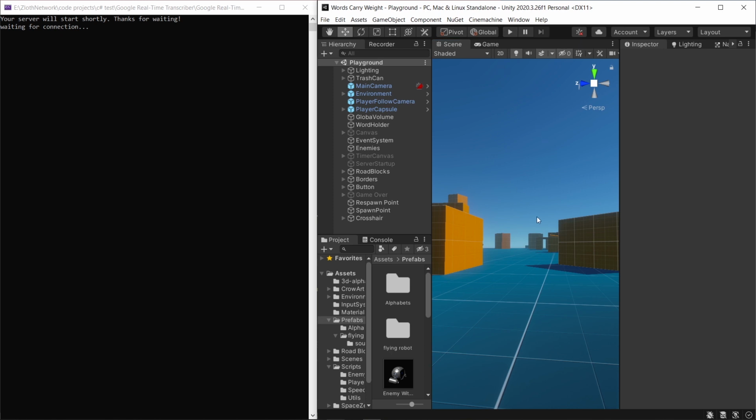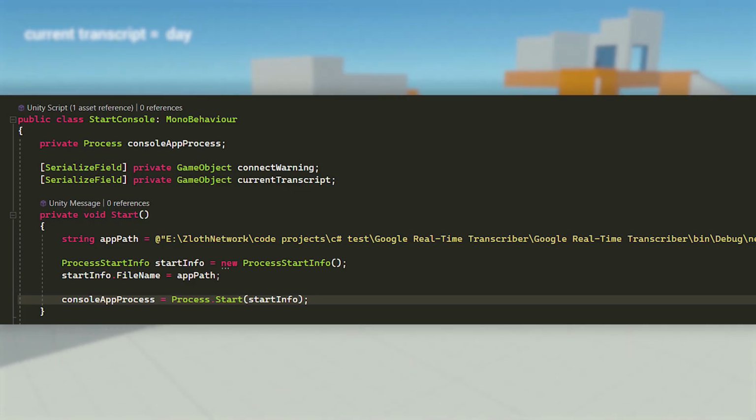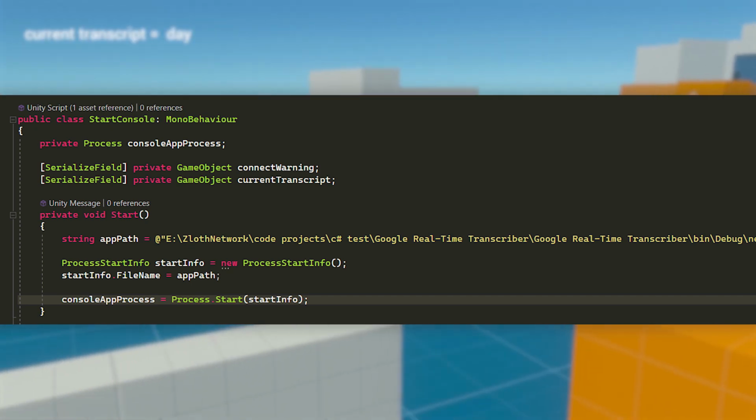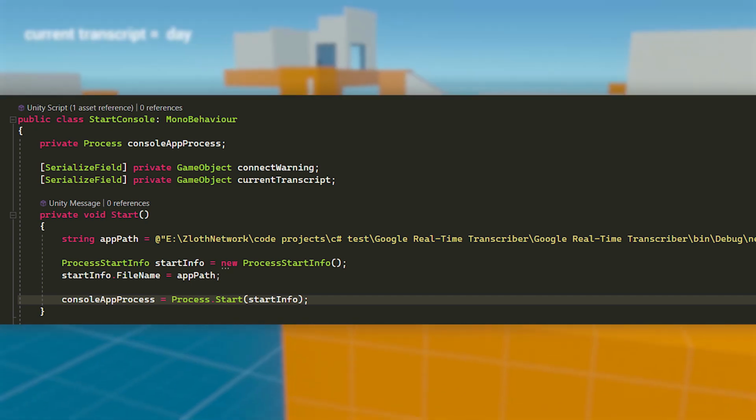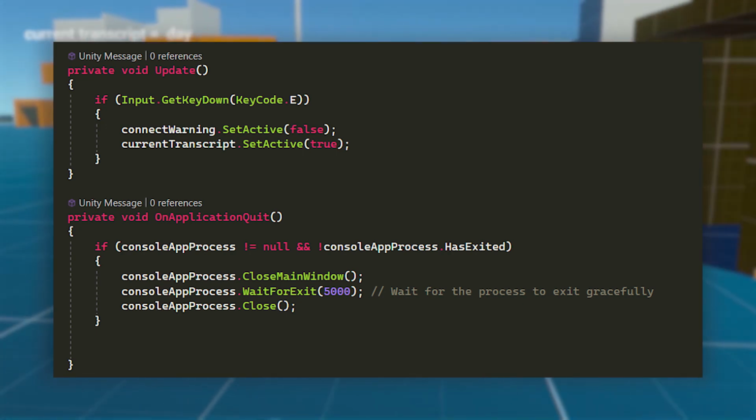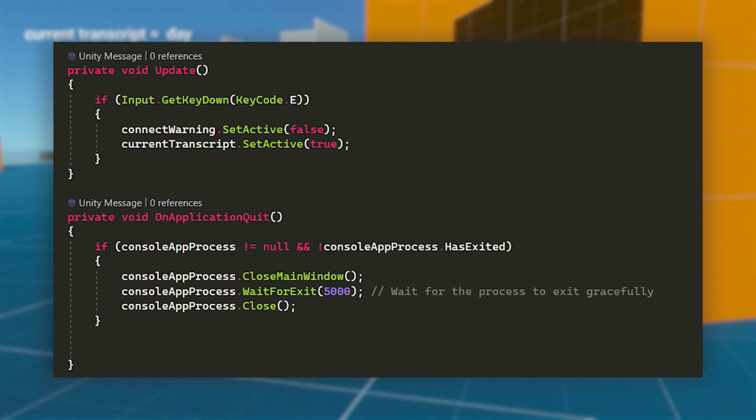Lucky for me, it turns out there's a way to open the console applications through code. So I made a separate script that handles just that. This code is pretty self-explanatory, so I leave it at that. And once the user closes the game, we can terminate the console within the OnApplicationQuit function.